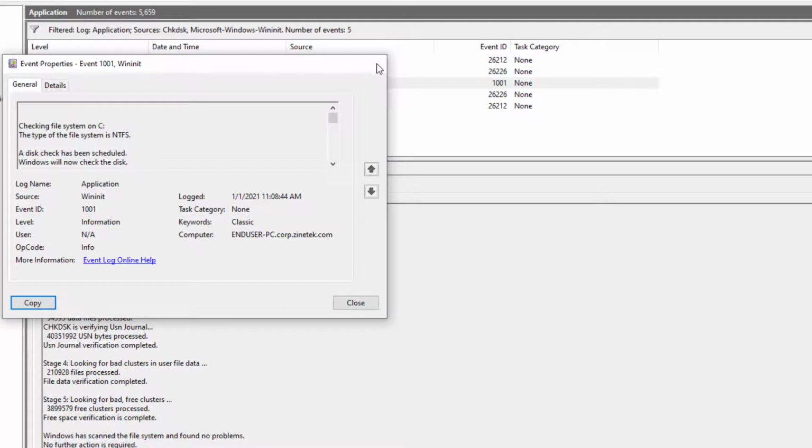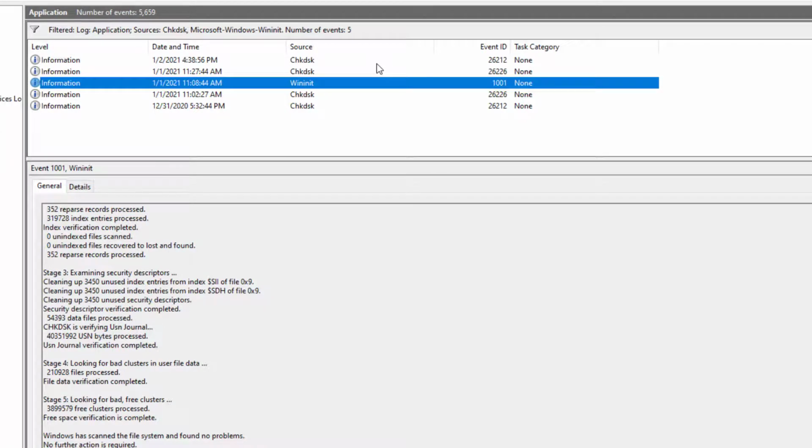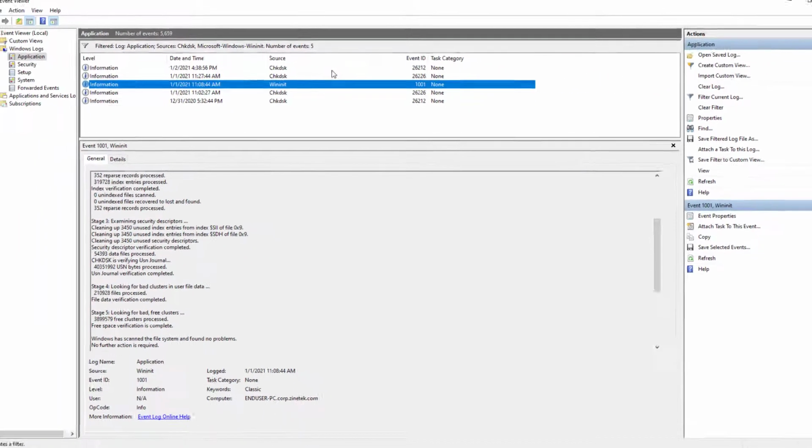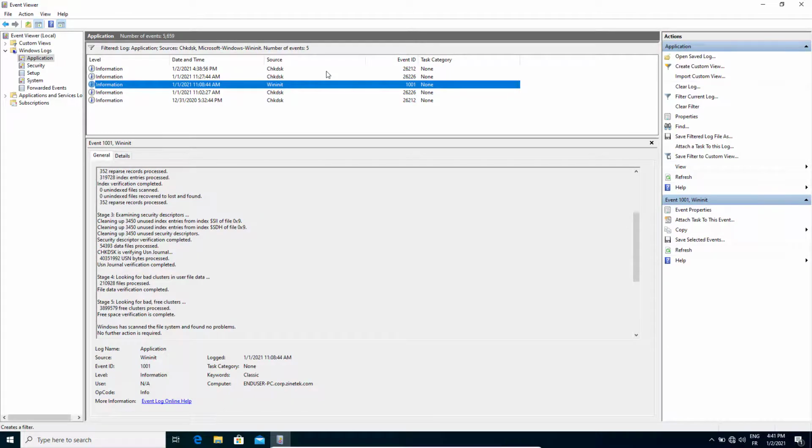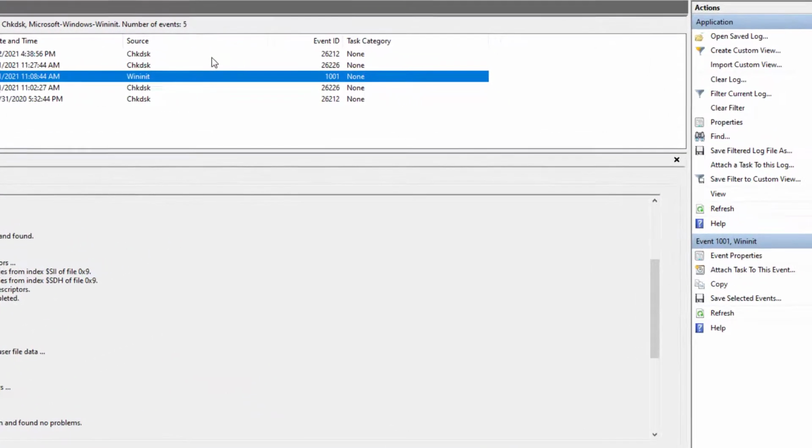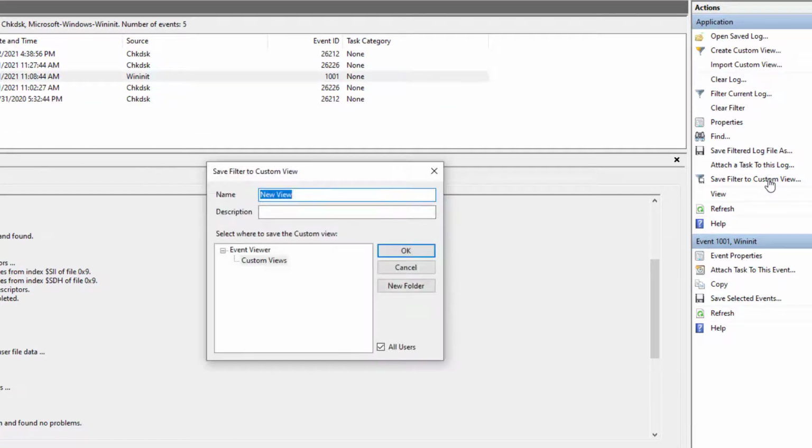At the beginning of this video, I told you that I would give you a tip that will allow you to quickly access chkdsk results without doing all these searches and filtering. What I'm going to do is to create a custom view based on the actual filter. To create a custom view, I click on the Save Filter to Custom View link in the Actions panel.